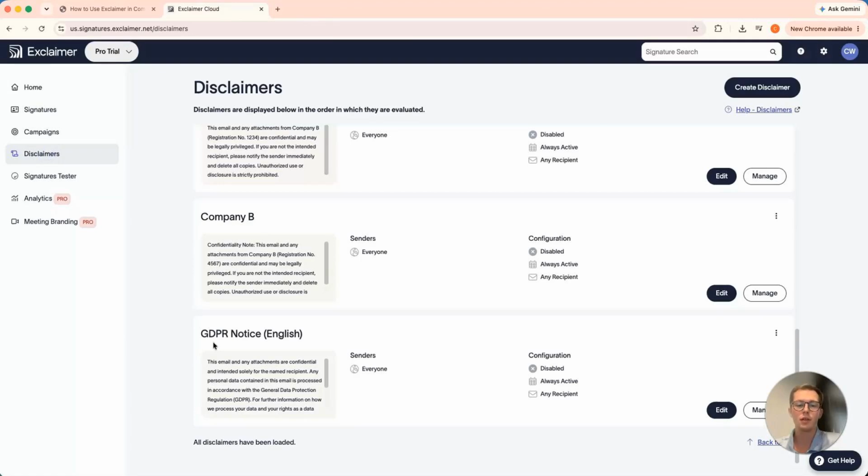How do you manage different legal disclaimers across regions or jurisdictions? Exclaimer's disclaimer feature lets you manage legal text separately from your signature designs. You can create region-specific disclaimers such as GDPR notices for EU employees, financial services disclosures for regulated markets, HIPAA language for US healthcare, and then target each one using the same rules based on the user's location, department, or group. When regulations change, it's easy to update the disclaimer once and apply it everywhere it's currently being targeted.